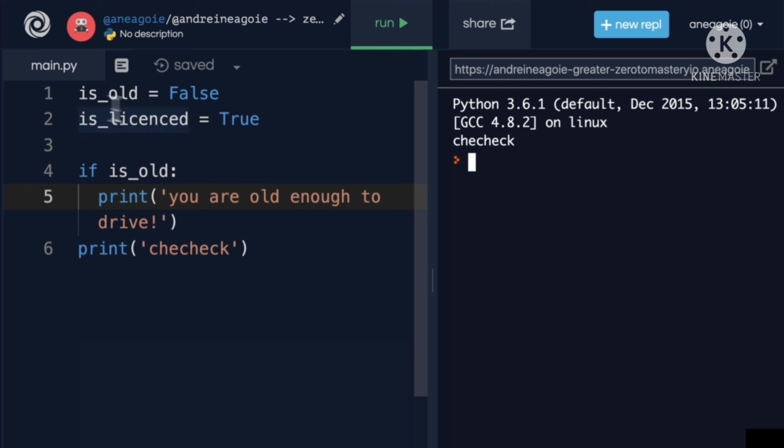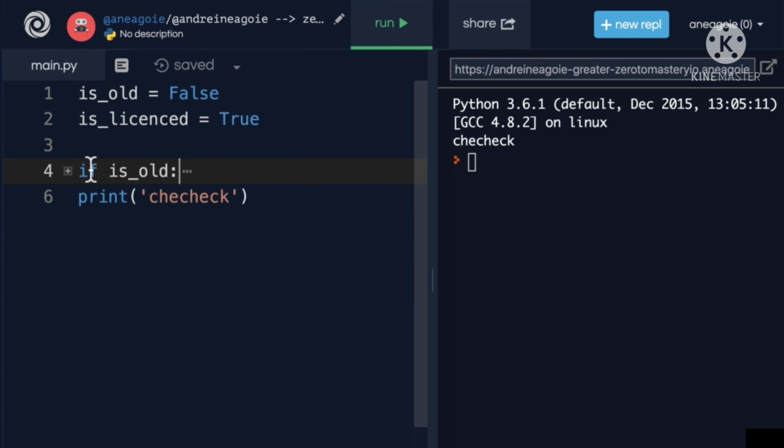Our Python interpreter is going to say, hey, set variable is_old to false. Hey, set is_license equal to true. And then it's going to go to line 3. Nope, nothing there. I'm going to keep going. Line 4, hey, if is_old, is this true? No, is_old is false. And the interpreter is going to say, okay, I'm only supposed to run this piece of code if this is true. Because this is now false, I'm just going to completely ignore what's underneath here and just go to the next line that has, well, no indentation. So it's going to print check, check.